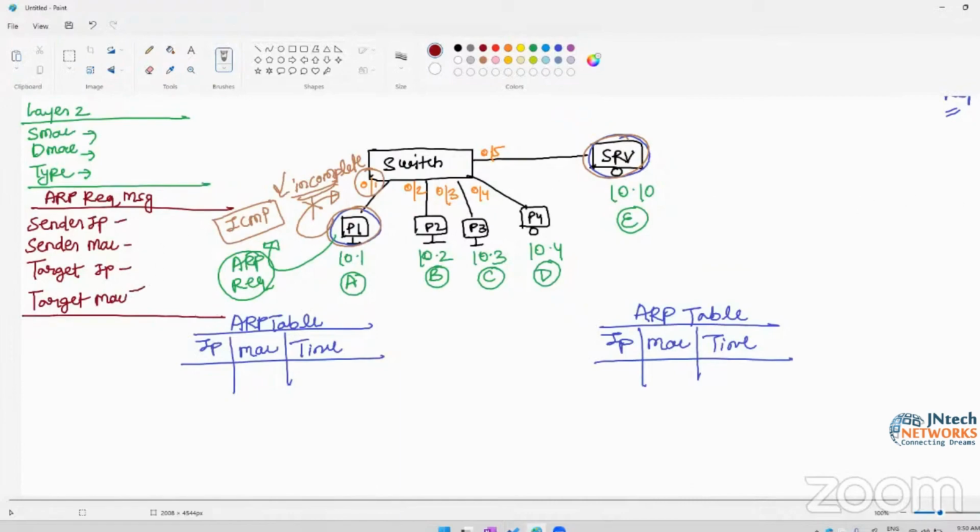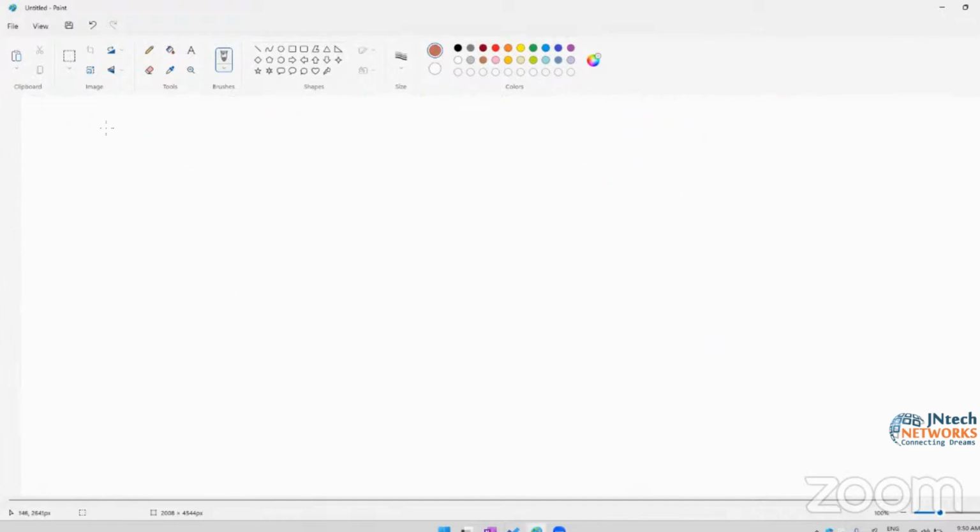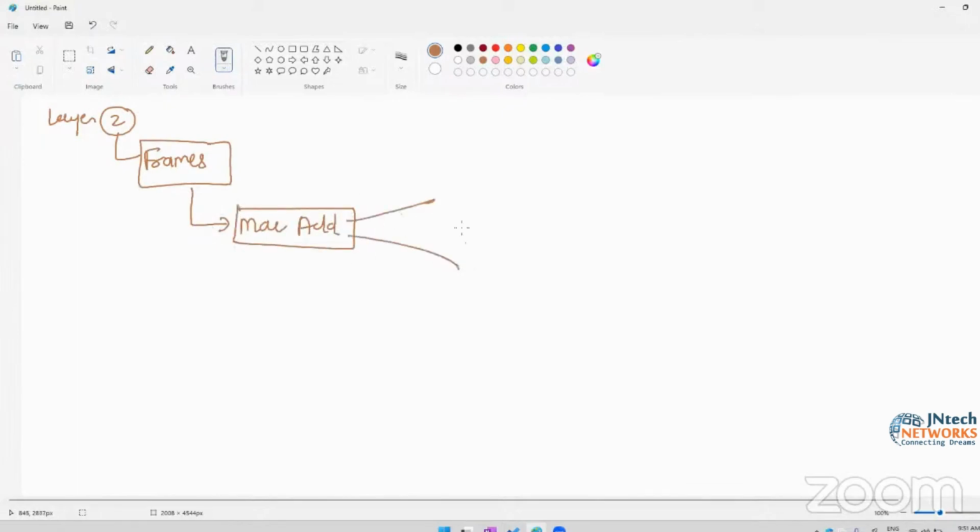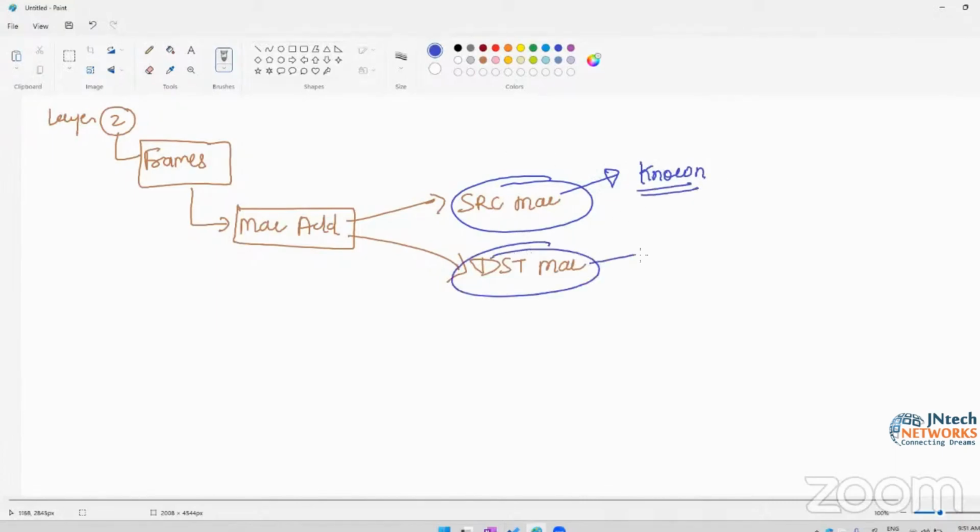Now, before doing this, one more point must be clear. If you have a layer 2, on layer 2 we generate which information? Frames. Inside frames, which information is available? MAC address. Inside MAC address, we get two types of MAC: source MAC and destination MAC. Can you please tell me, is source MAC always known or unknown? Known. Always known. Never unknown. But destination MAC? Sometimes unknown. It depends.